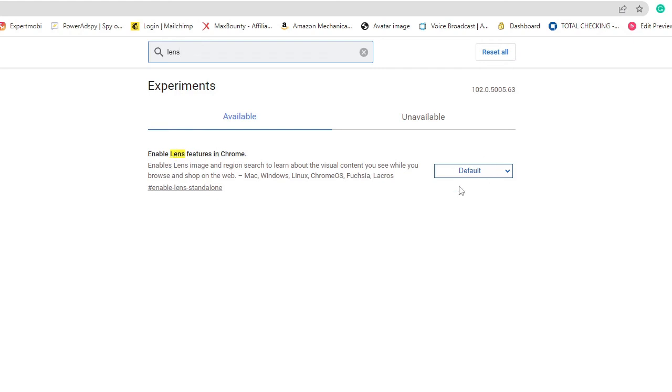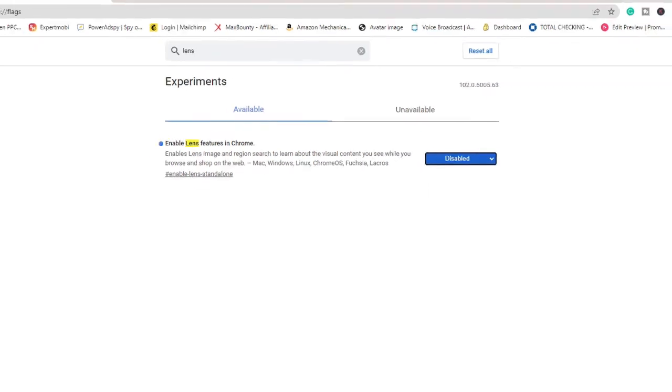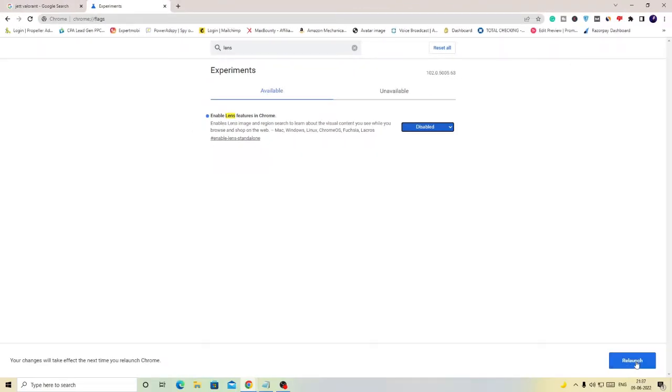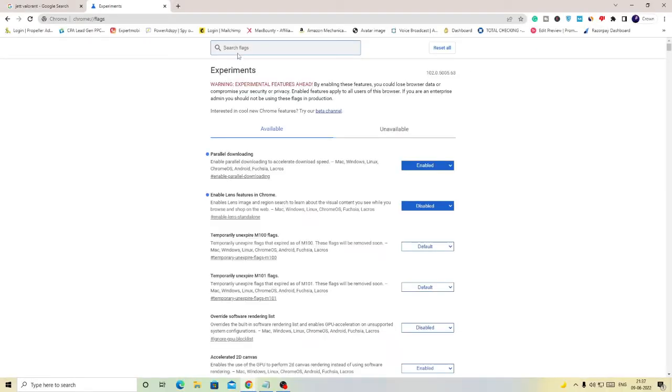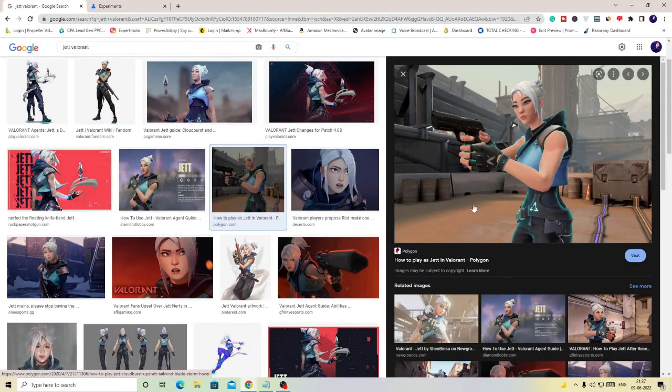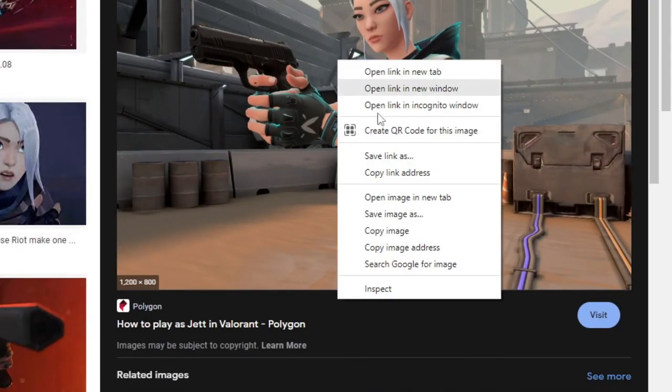So what you have to do, probably this should be set to default or to enabled. So click on the drop down of default and then choose disabled. Then it will ask you to relaunch. Just click on relaunch. And this will open up again. And now if I go back, if I make a right click on it, now you will see that the search with Google Lens option has been disabled. And now I'm getting search Google for image.